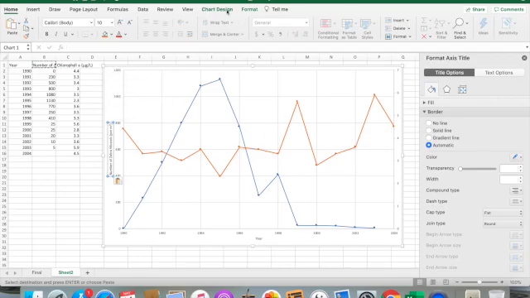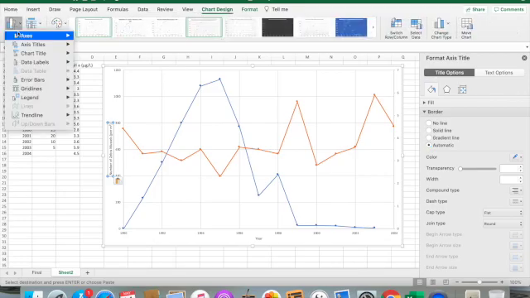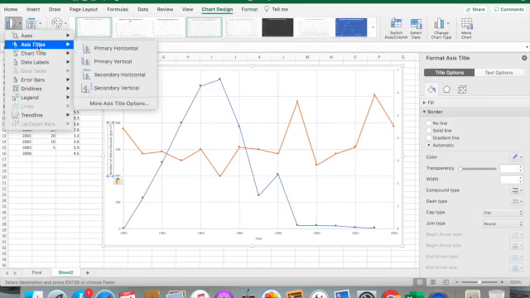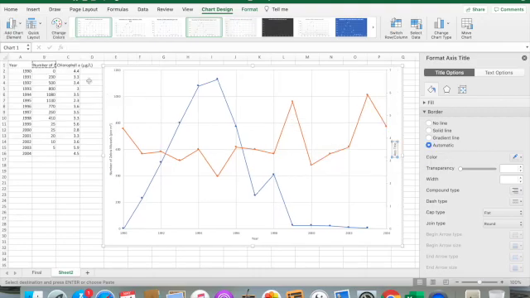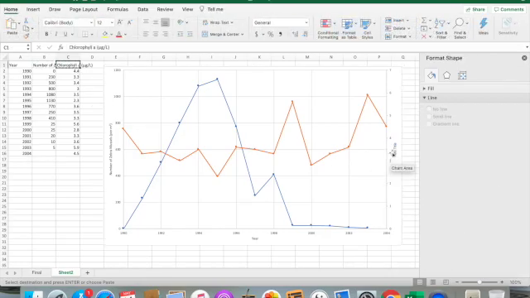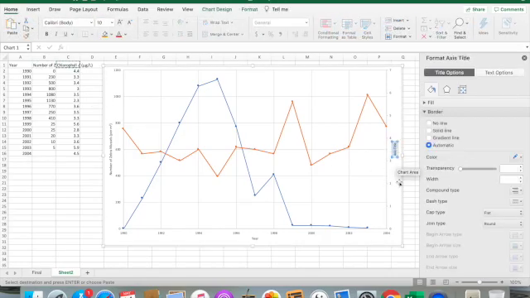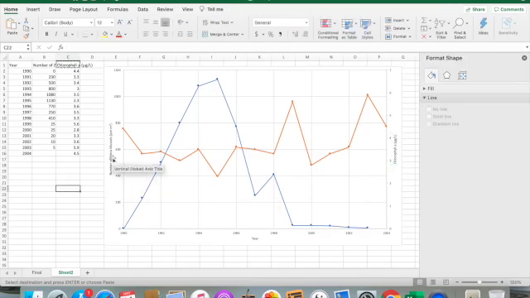Then I will do the same thing, chart design, add element, axis titles. This time, I don't need a secondary horizontal, I need secondary vertical because it's the other y-axis on the other side, and then that will show up. I'll do the same thing, Control C, and then Control V in here to save myself a little bit of time and typing. You can put these any way you want as well.